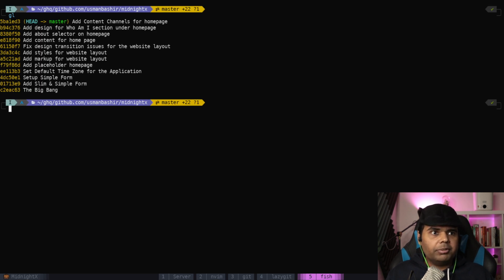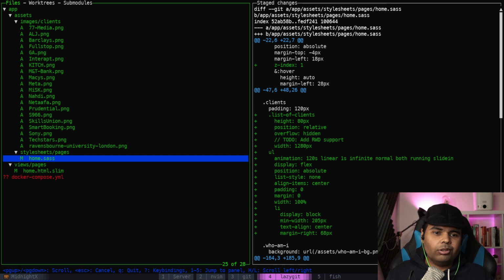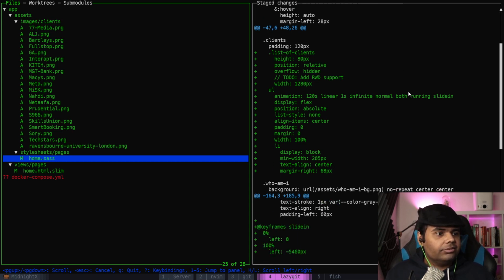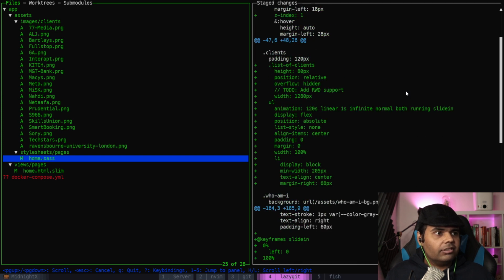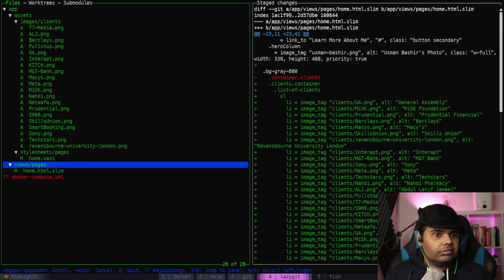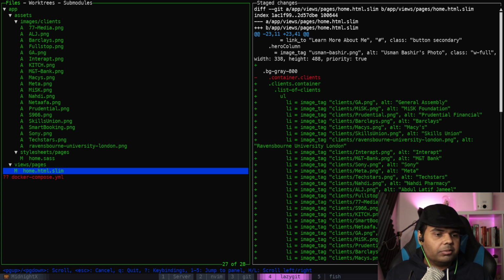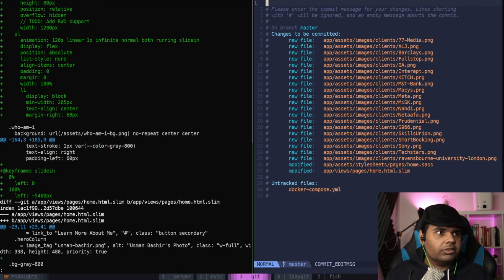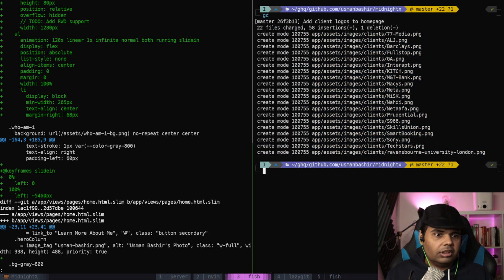All right. So what am I going to call it? Add client logos for homepage, or add client logos to homepage. Yeah. What am I going to call it, man? This is the CSS. This is the content, which is what we did. Yeah. So I guess that's what it's going to be called. Add client logos to homepage. Yep, that does it.